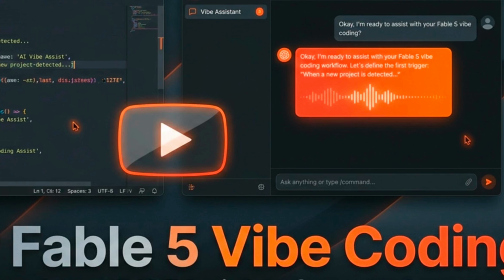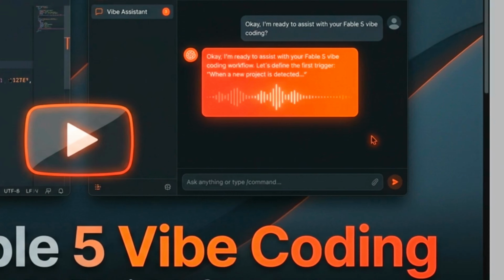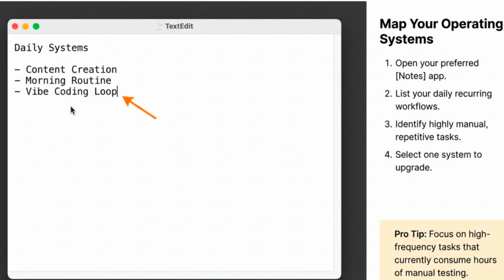Welcome to this video on mastering Fable 5 vibe coding. We will explore 5 essential workflows you should build to optimize your productivity. First, map your operating systems.